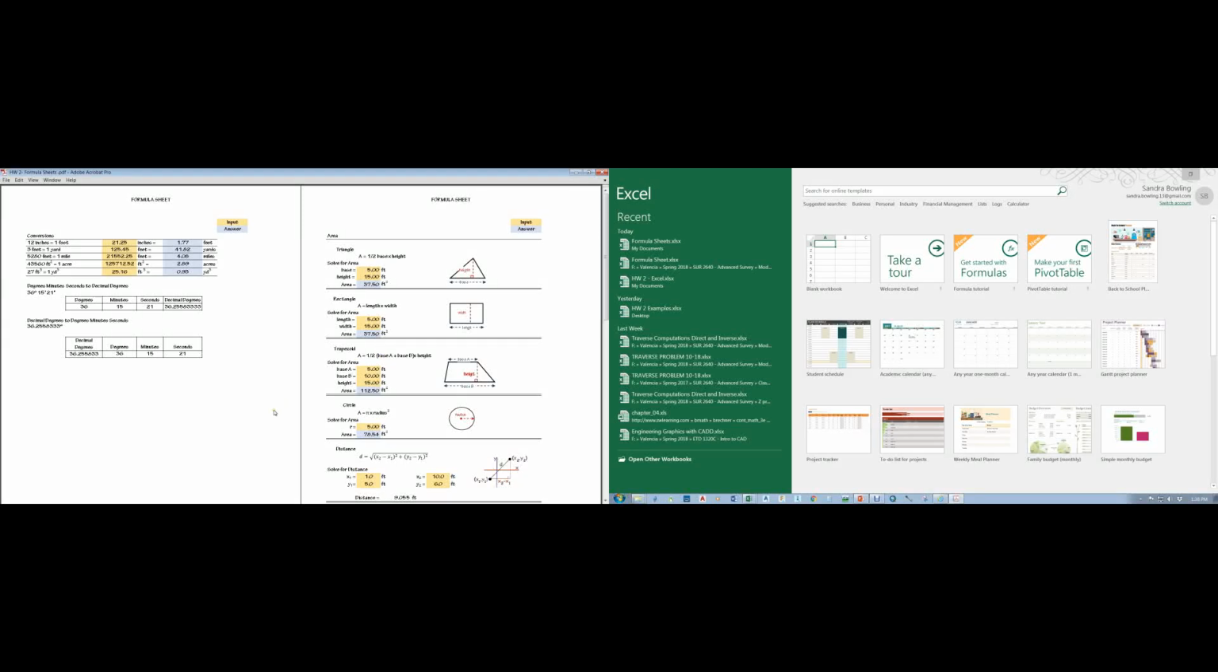Today I'm going to show you how to use Excel. We're going to be creating a formula sheet in Excel. It's going to look like this, that's showing on the right-hand side of the screen.